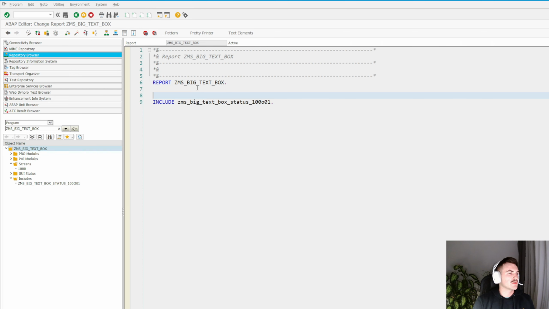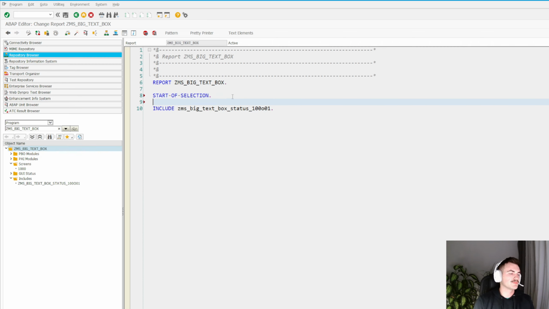You can see it automatically has put the include into my report. And let's start with just calling the screen. But before we do that, we put in the event START-OF-SELECTION, indicating that we're running the executable program. So I will do CALL SCREEN 1000.